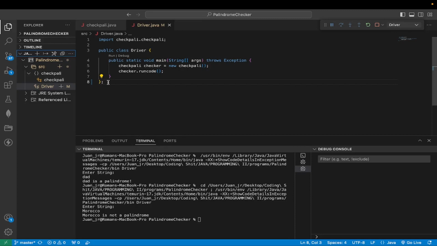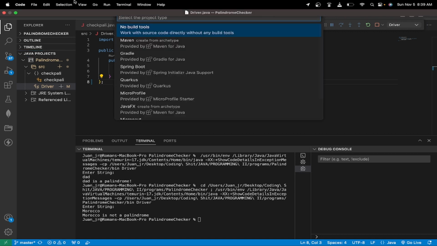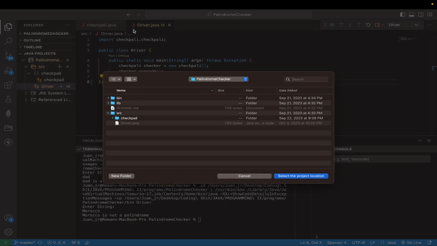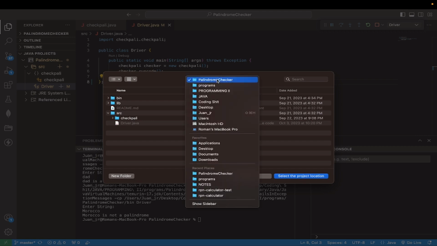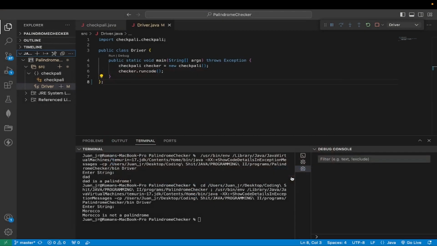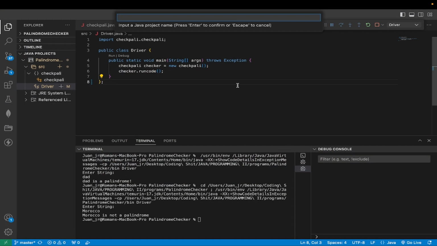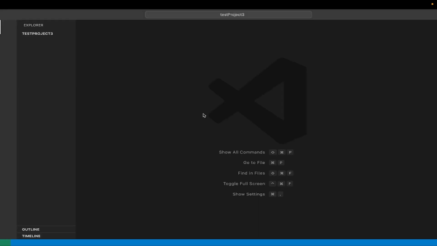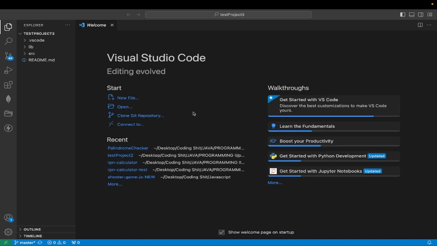In VS Code, to create a new project, you come here to Java Projects, click the add symbol, select No Build Tools, and select your directory. And just name it. Give it a moment. And to create a new class, you just go to source and add your file.